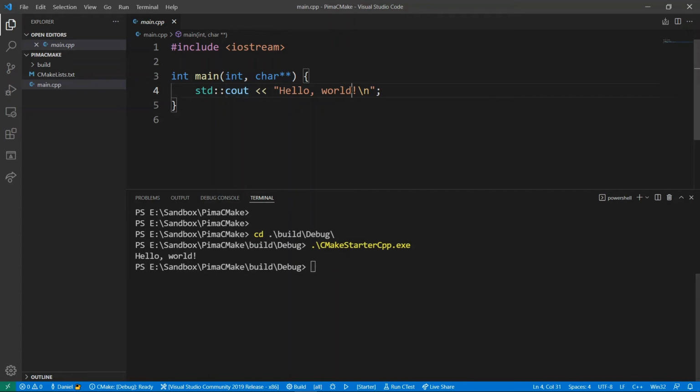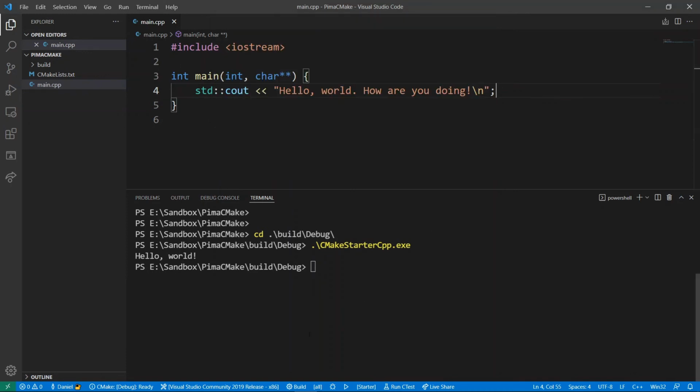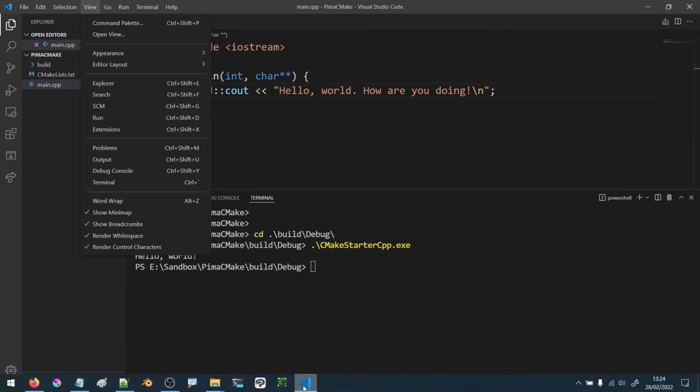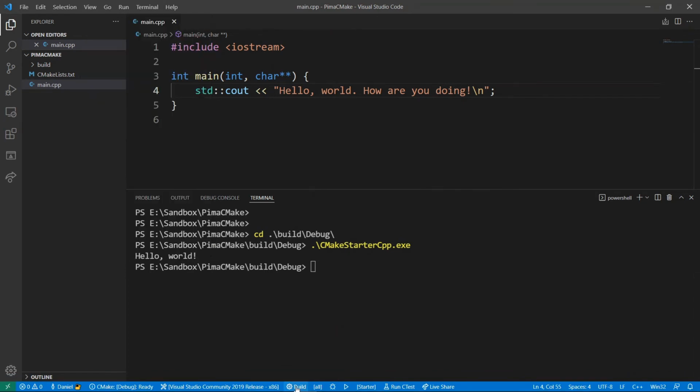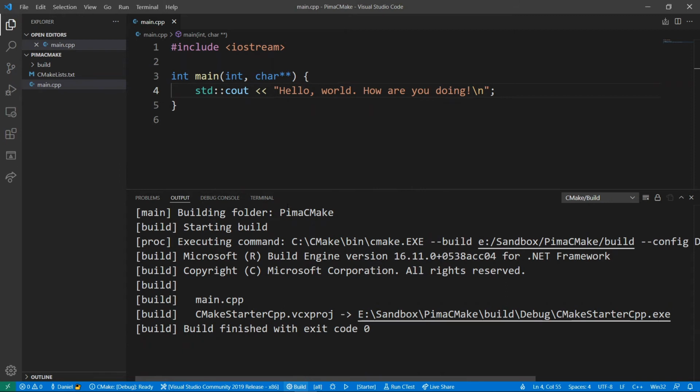For example, if we want to make sure that this is actually the binary that is being built, we can say, how are you doing? And we can build again by coming here to Command Palette and build again. So we can say CMake build. But once you have your project configured, you have a bunch of buttons below here. So instead of going to View, Command Palette, and CMake Build, you can just hit the Build button here. And this is going to kick off a new build of the project.